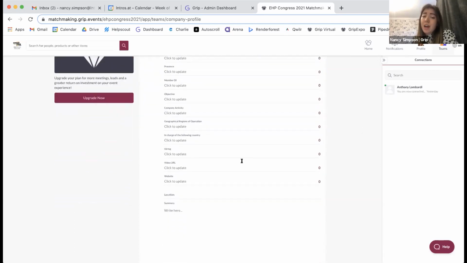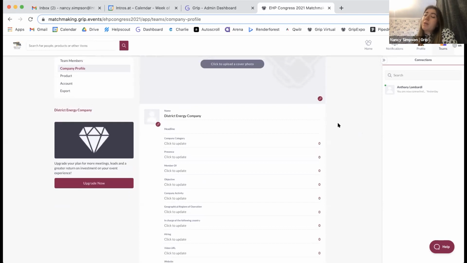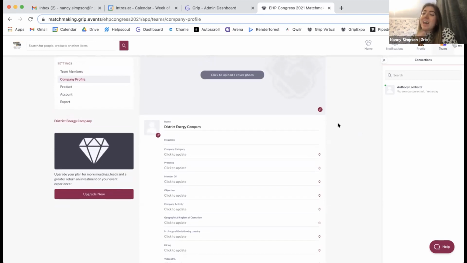If you scroll further down, you can include a link to the website and a video URL, as well as a summary. And we do, as we've said, encourage you to fill this out as best you can, as this will encourage more people to visit your booth, interact with your booth, give them more points of interaction, and so on. So we'll show you what this looks like on the front end and how it will look when it's fully filled out.